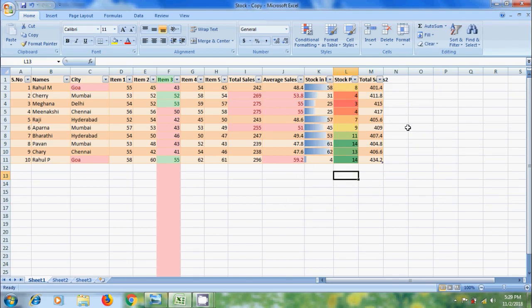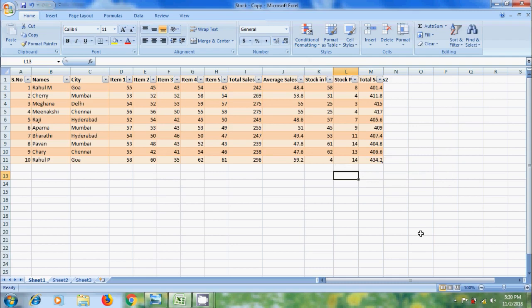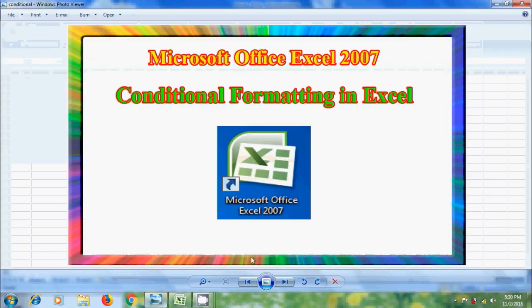And after this, if you want to remove all the rules we created, come to conditional formatting. In this, navigate to clear rules, and here we can clear rules from selected cells or clear rules from entire sheet. I want to delete rules from entire sheet, so I'm selecting this. Then all the rules that we have created will be removed from the worksheet. Like this, we can use conditional formatting in Microsoft Office Excel 2007.